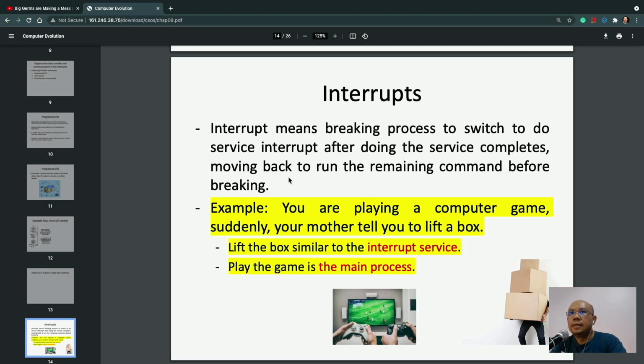Here, an interrupt means breaking a process to switch to do the interrupt service. The interrupt service is a small program for servicing this interrupt. After the service is complete, it moves back to run the remaining code from before the break.